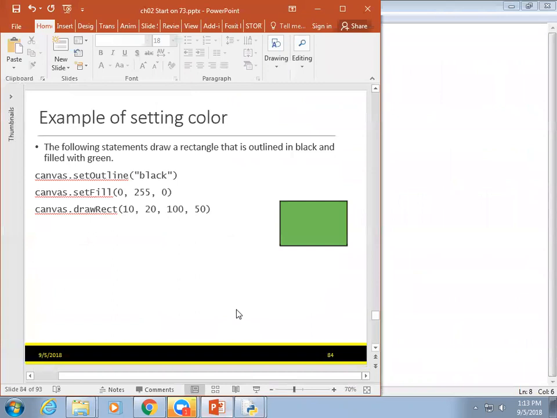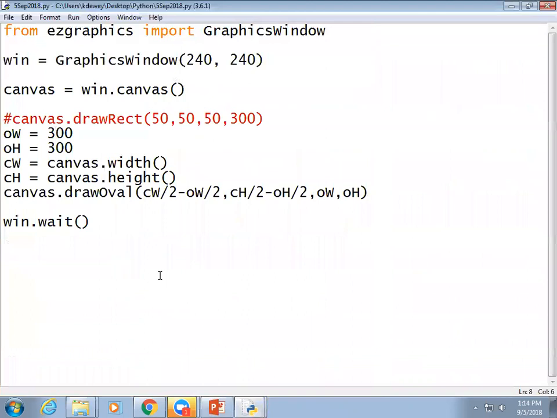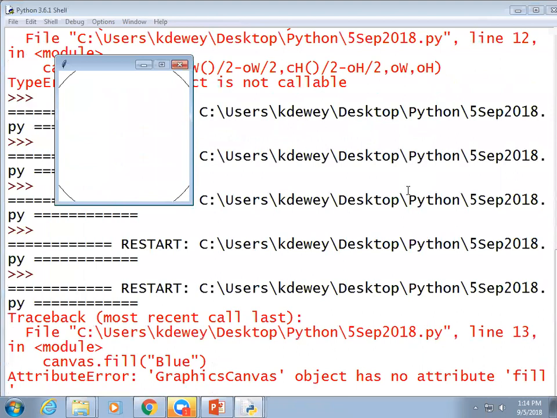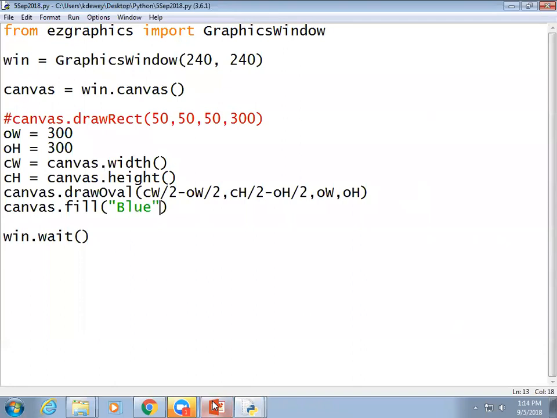What color will it see? Let's draw. And I think we can do it after the fact. We should be able to put in a color. And obviously we like blue. Well, that failed. The canvas not fill? I thought it was canvas not fill. Set fill. Yeah, set fill. Oh, but it should take the number, shouldn't it?